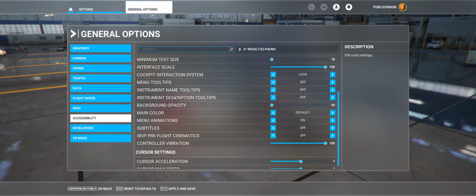Item instrument description tooltips. This is where you click on a switch and it'll tell you what the switch is for. Again, if you're getting used to an aircraft, especially if it's something complex you're not used to before, I understand. But for those of us who have been around for a while, this stays off. Menu animations, this is all kind of preference. Subtitles, definitely off.